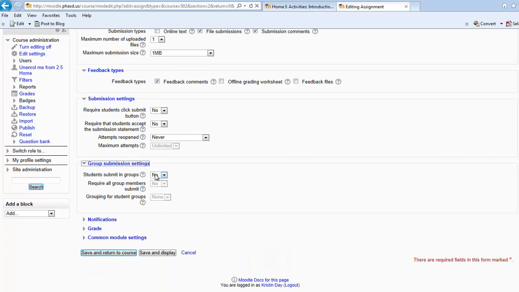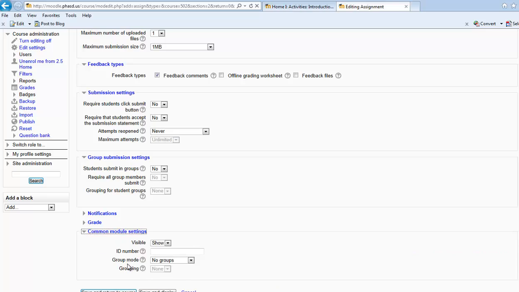Group submission settings. If you were going to have the students submit this as a group activity, that's one of the last options here for group mode. I'm going to leave this as no groups, but this would allow students to submit as one if it was a group activity. We're just going to have this as an individual student activity at this time.